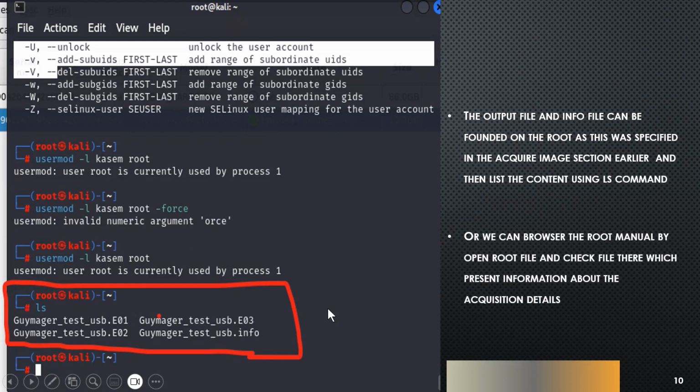And we can see here in the screenshot the output of the file. And here is the end of this process of Guymager. Wadi, now you can end this presentation.